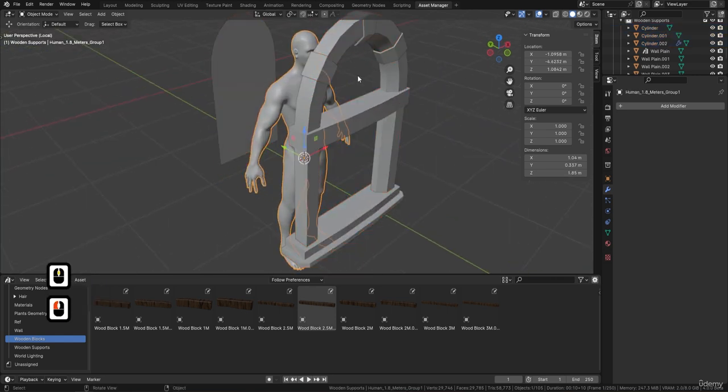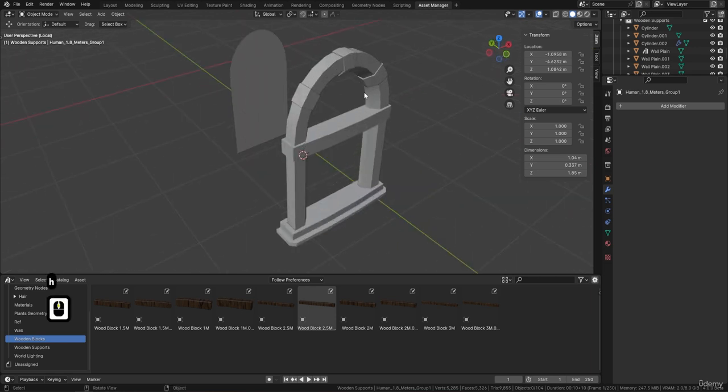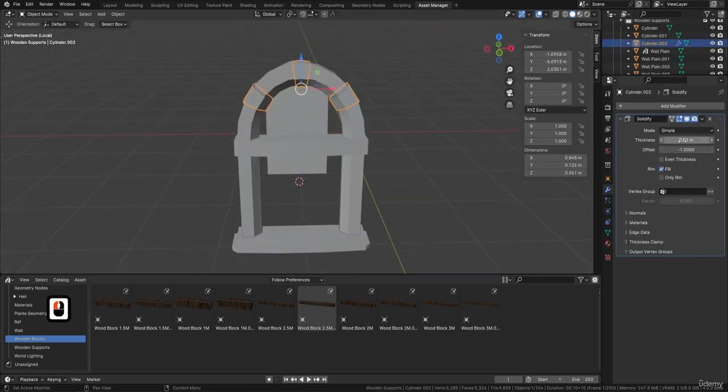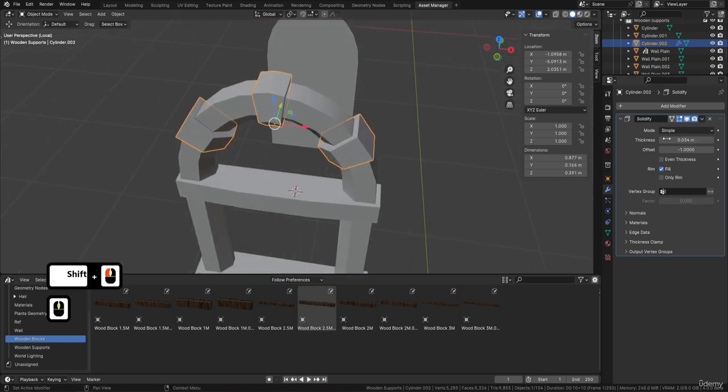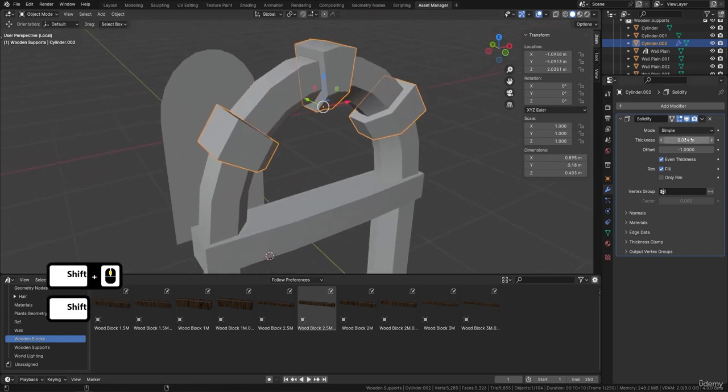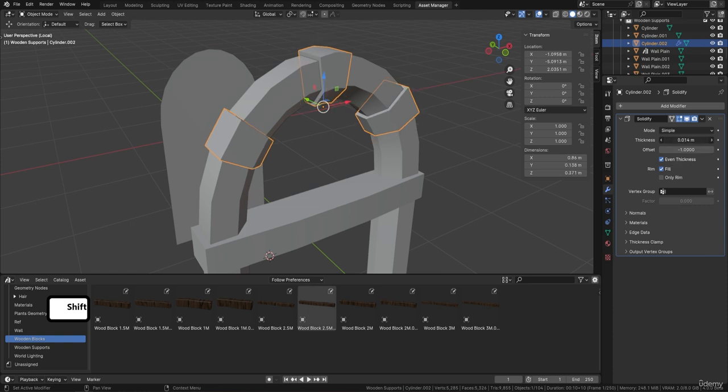Hide the guy out of the way with H, and here we are. Now we can actually work on these parts, and what we're going to do is increase the thickness of our solidify, and I'm also going to make sure that I've got even thickness on. So you can see once I put even thickness on, it's going to make them even thicker.